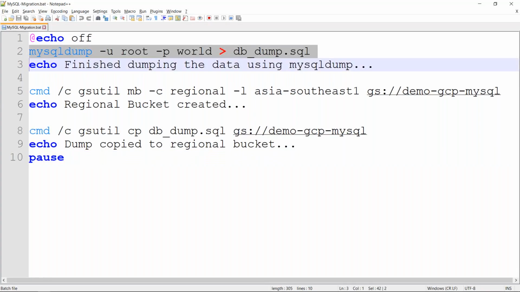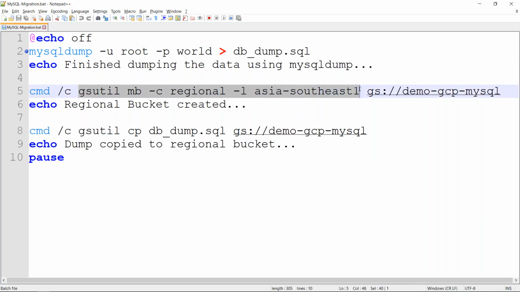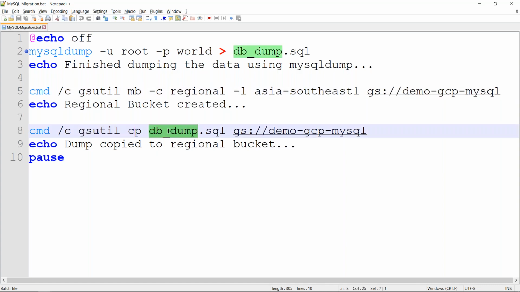This is the first command which I'm doing: MySQL dump everything to a file called db_dump.sql. Afterwards, I'm going to run gsutil make bucket, a regional one in Singapore, and the name of the bucket is this one. Afterwards, I'm going to use gsutil copy, the dump SQL file, to this. Simple. 2 or 3 commands, I'm able to do a very basic migration.